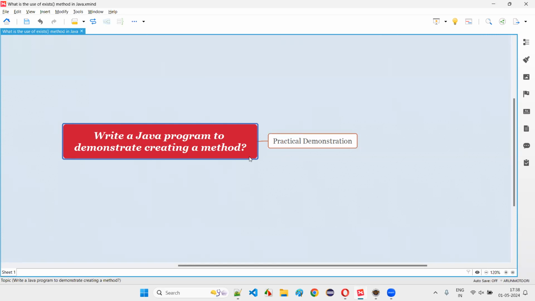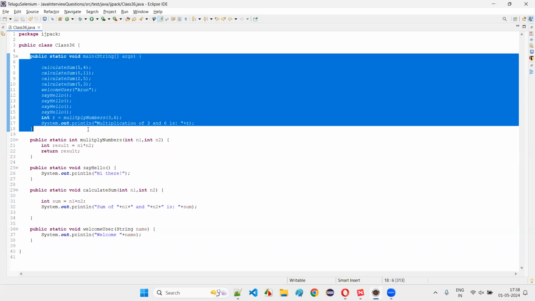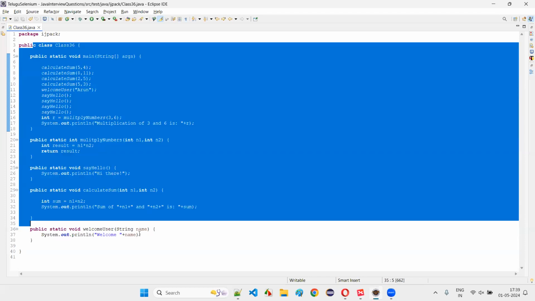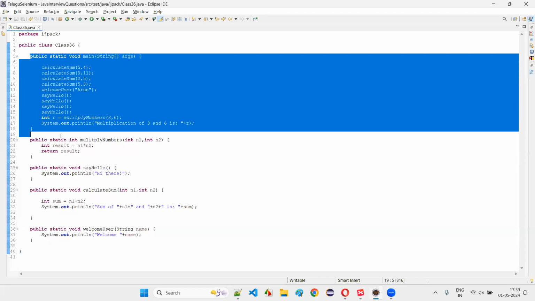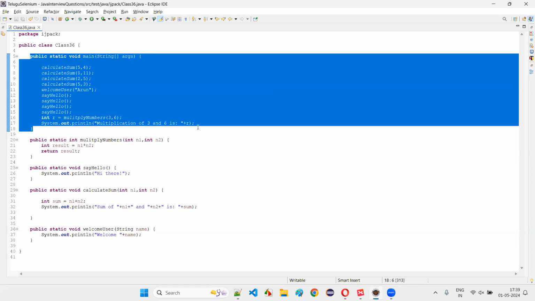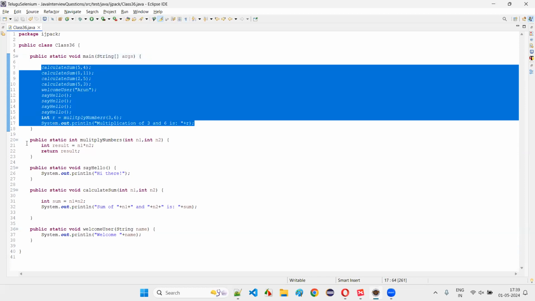The main method is also a method, guys, an example of a method. But out of all these methods, the JVM, which is actually running this Java code, will only identify the main method. If the main method is not there, you cannot run the program. The execution will start from the main method, and the method calling statements will call these methods.